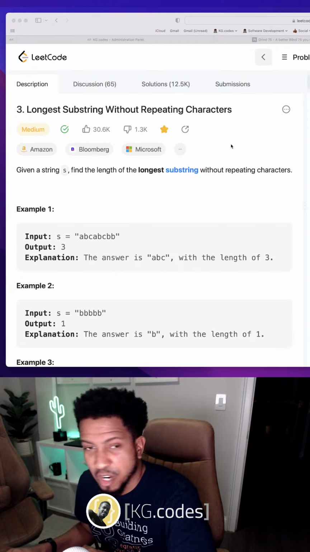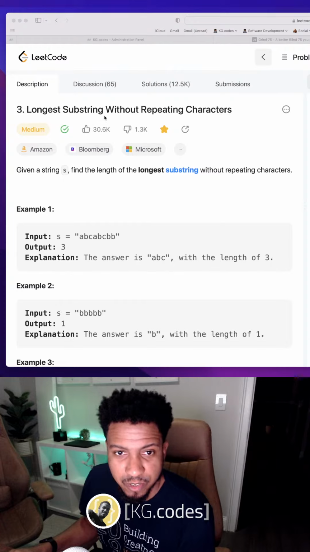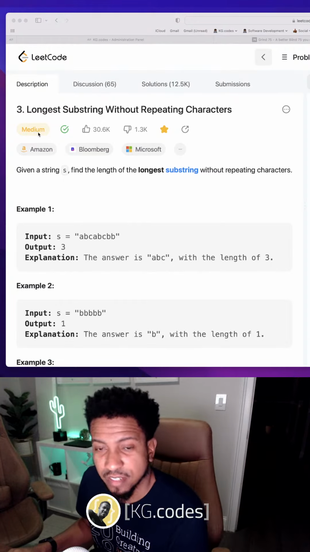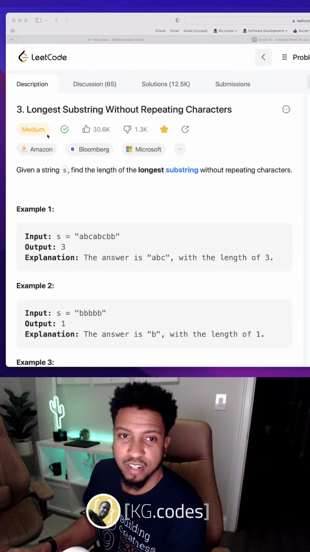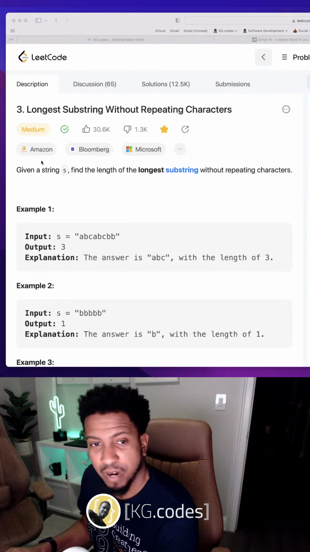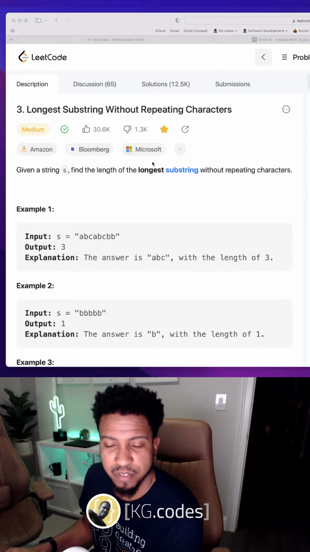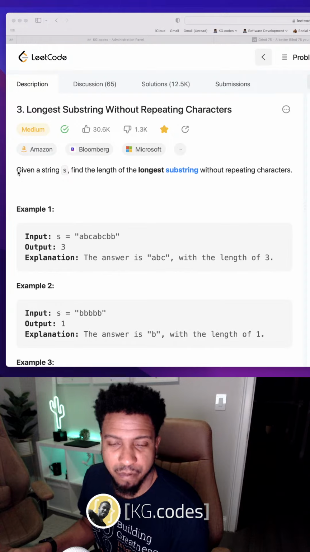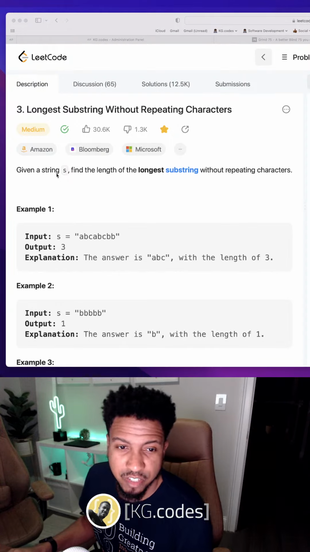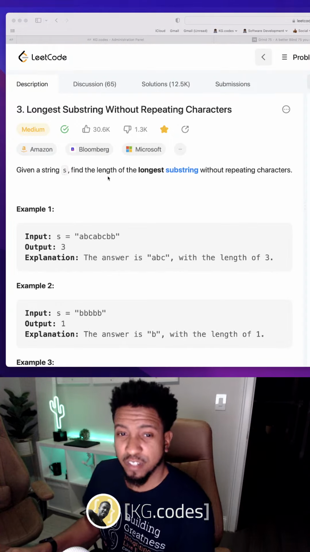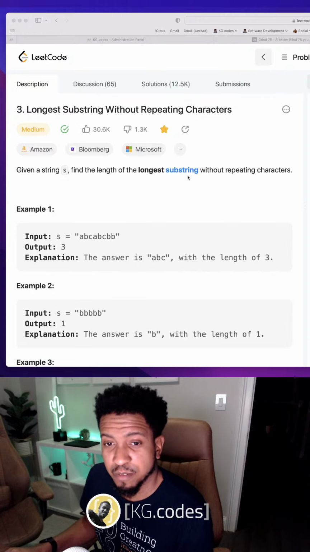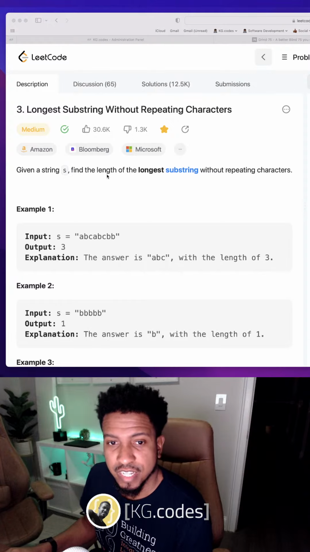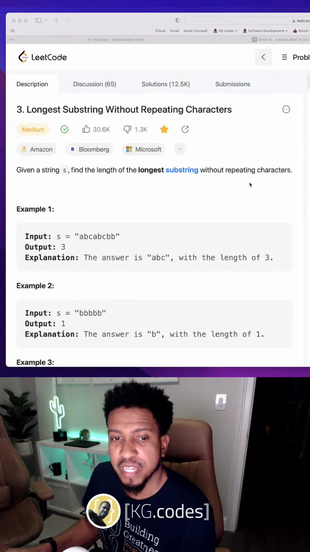Tonight we're doing another coding challenge. It's called Longest Substring Without Repeating Characters. This is a medium problem on Leetcode.com. It's a popular problem with Amazon, Bloomberg, and Microsoft. Without further ado, we're going to jump right into it. The problem goes as such. Given a string S, find the length of the longest substring without repeating characters.